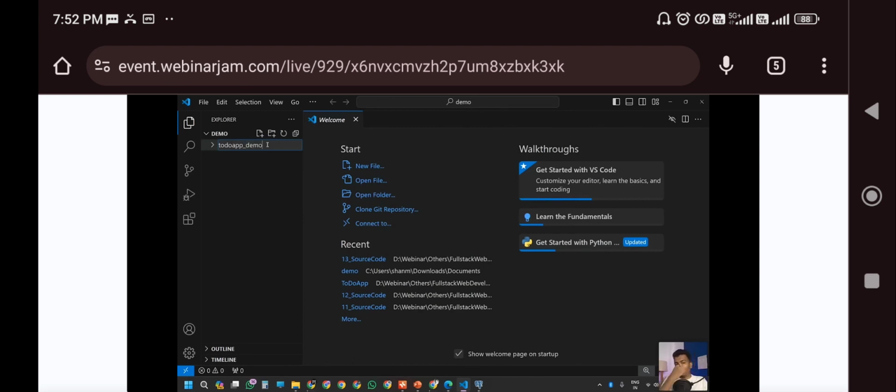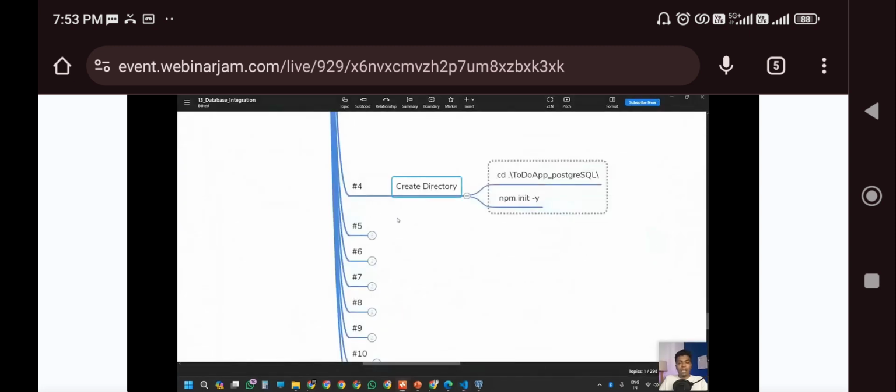Okay, I'm just going to create one folder. Here I'll be using PostgreSQL for this demo. Let me give the name to-do app underscore Postgre underscore demo. Because I'm showing it live, that's why I gave the name demo. So this is the first thing you need to create: you need to create the folder first. And once you have created the folder, the rest of the procedures are the same.